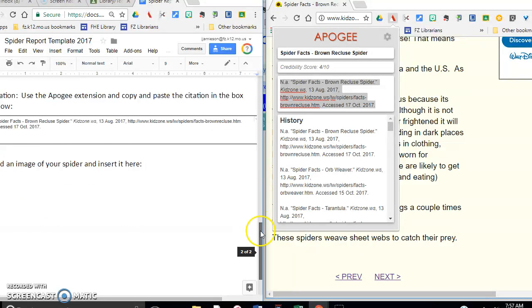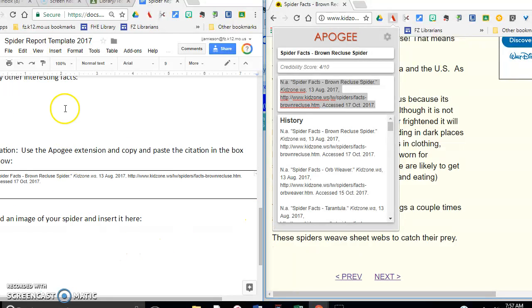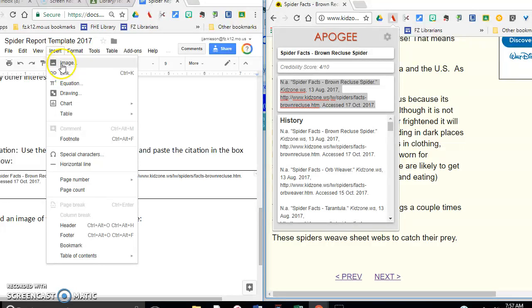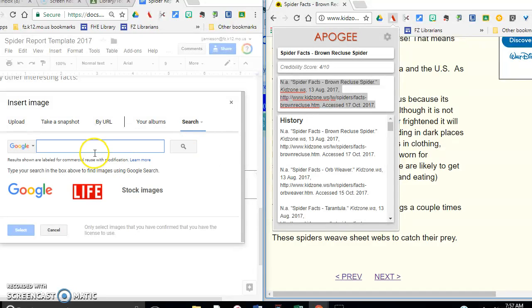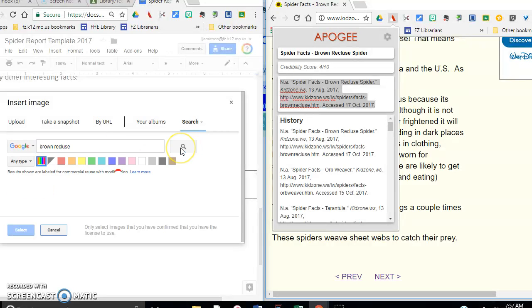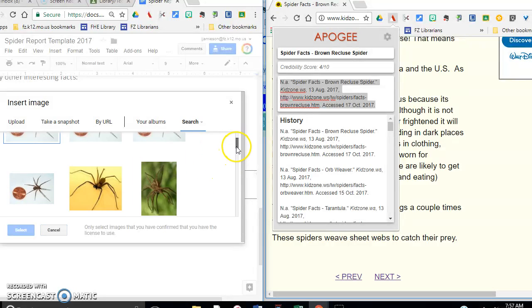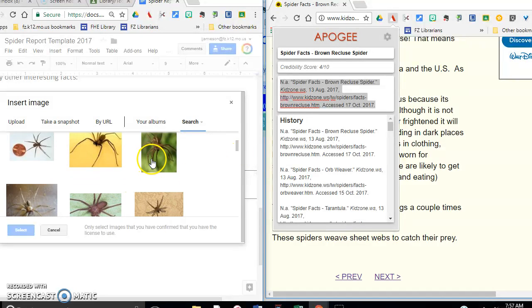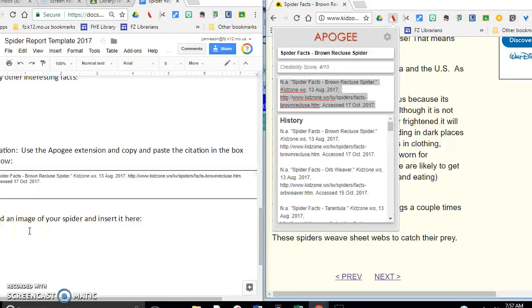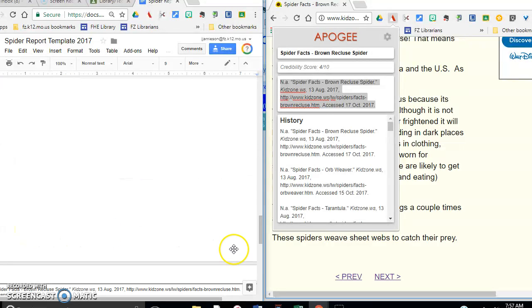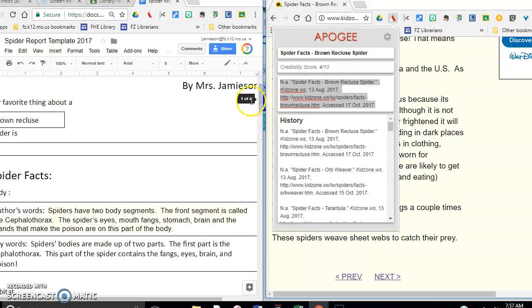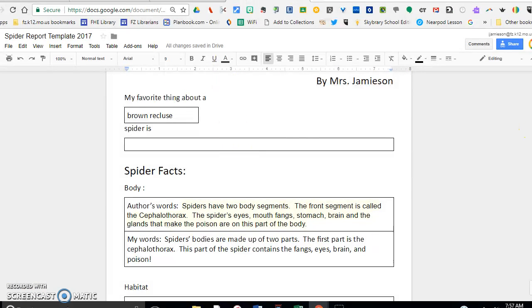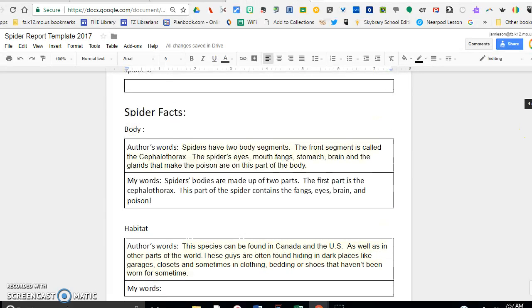Okay, and then one last thing I need to do is find an image of my spider and insert it here. So I'm going to go to Insert, Image, and I want to find, Google search, I want to make sure I find a brown recluse. And it will get inserted in your document. There it is. Okay, so that is a walkthrough through this little mini research project. I hope you have fun learning about spiders.